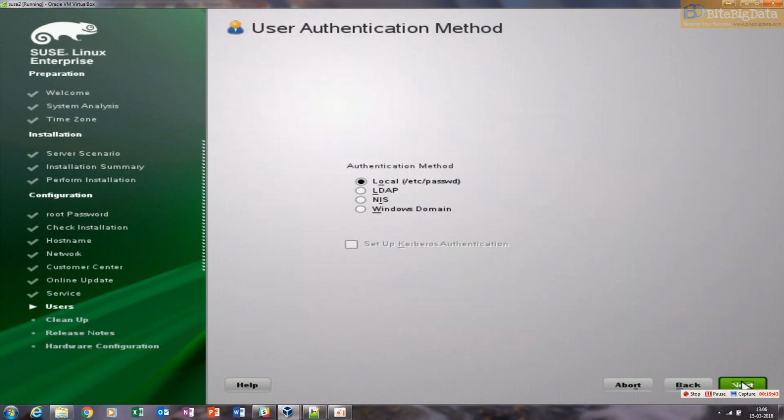There are authentication mechanisms that you can use. One is local, that is /etc/passwd, a file which stores all the user information. You can have users authenticated on SUSE using LDAP, NIS or a Windows domain. LDAP or NIS will also provide Kerberos authentication, which is mostly single sign-on, but since we are doing a local installation, we are going to use /etc/passwd to authenticate users on our SUSE Linux.